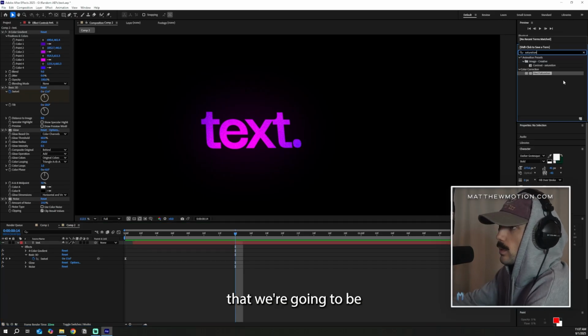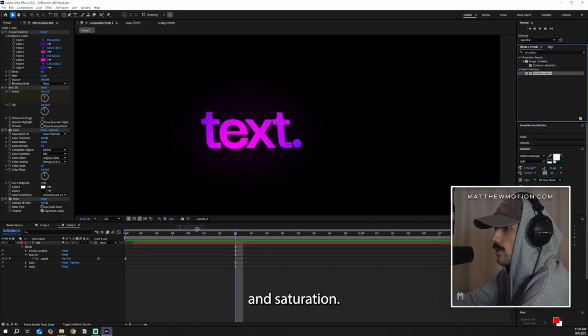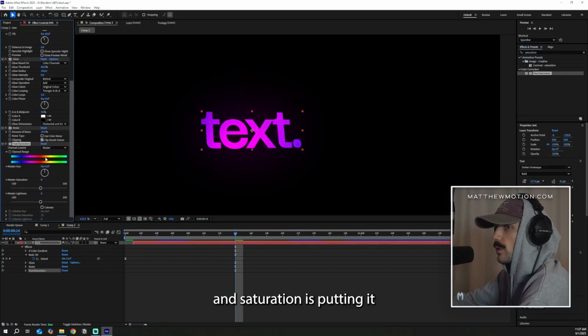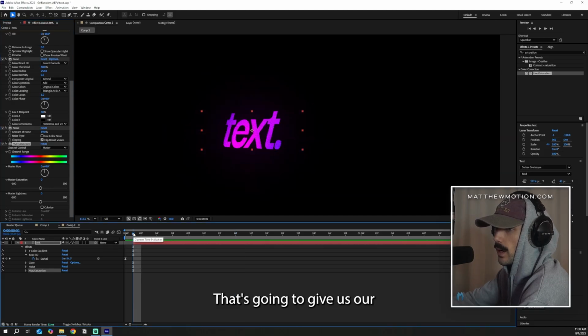Now the final effect that we're going to be using here is hue and saturation. What we're going to be doing with this hue and saturation is putting it at the end, but animating the channel range and the master hue to go a full 360. That's going to give us our animated colors.